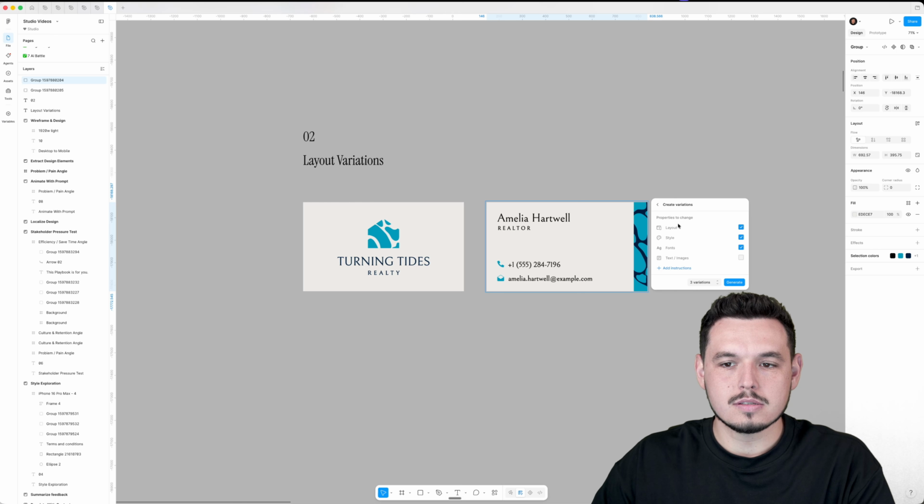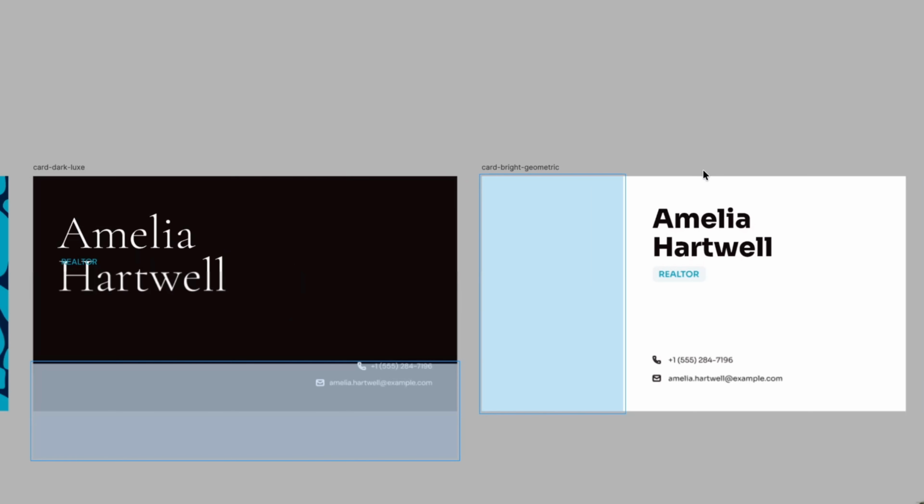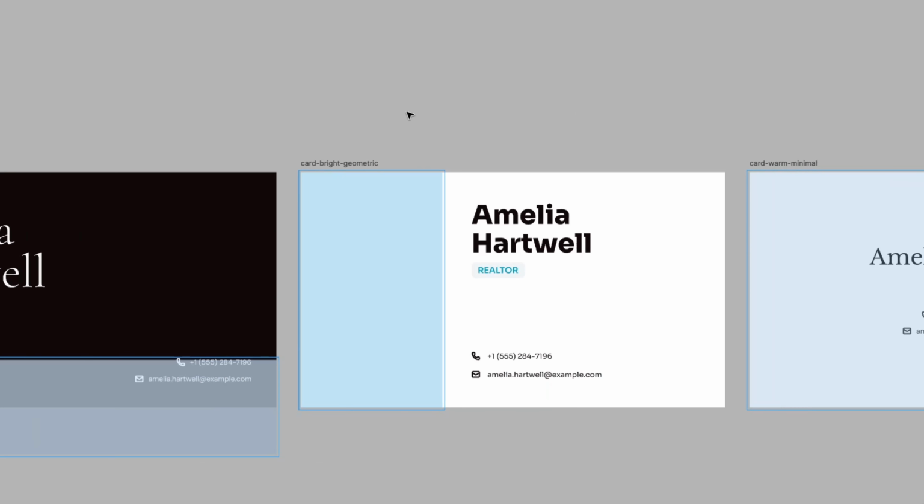So I'm just going to press this, and then it gives me an option to select layout, style, fonts. I'm just going to have these 3, and we're going to hit generate and see what it does. And you can see here it's starting to put these different variations together for me automatically, which is really awesome to see. And even though it might not get it perfectly, it'll just give me this starting point that I can take and work from.